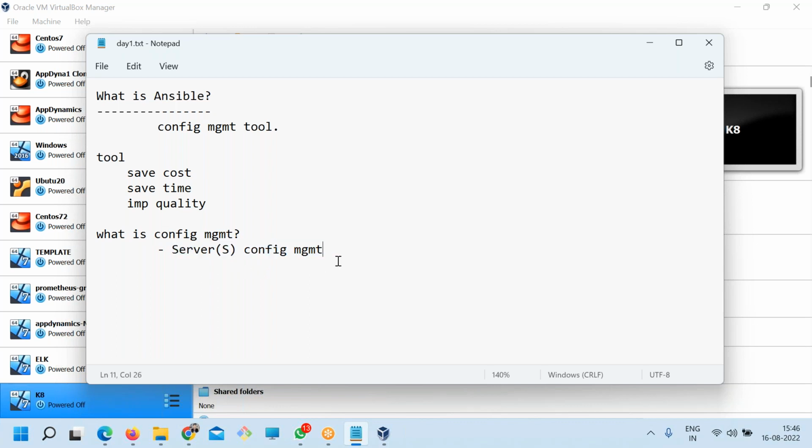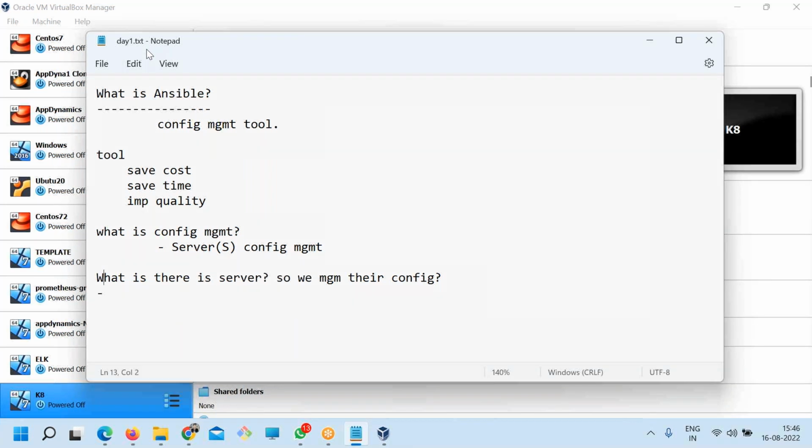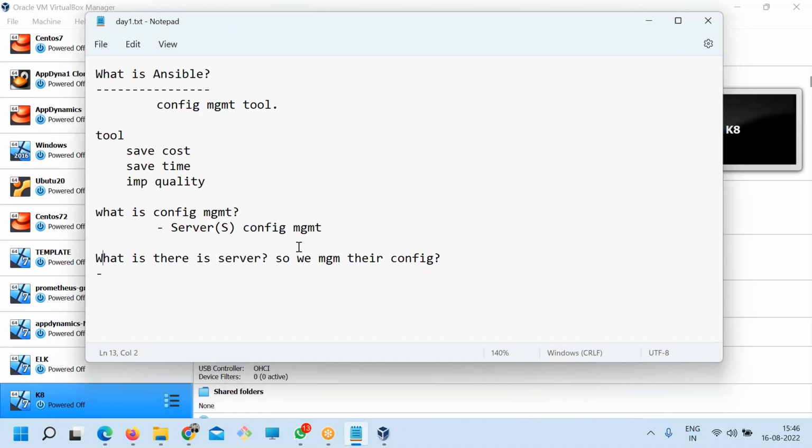Then you will ask the next question, what is there in the server? We manage their configuration, correct? So I would like to know from you, what you can find in the server. Configuration of the applications, configuration of the hardware or machine itself or my operating system, a lot of configuration settings.